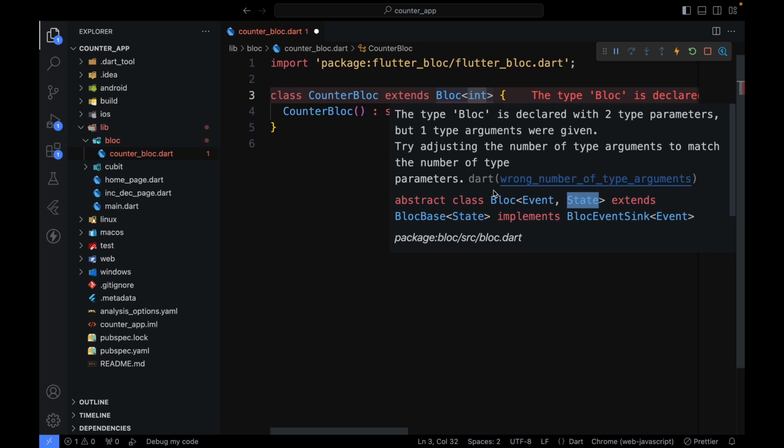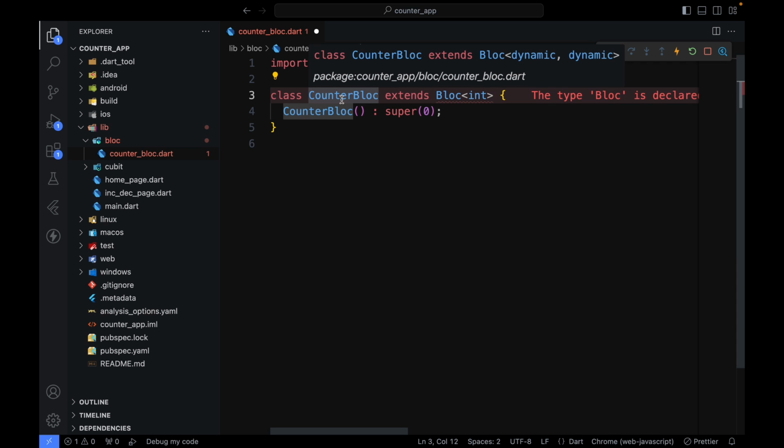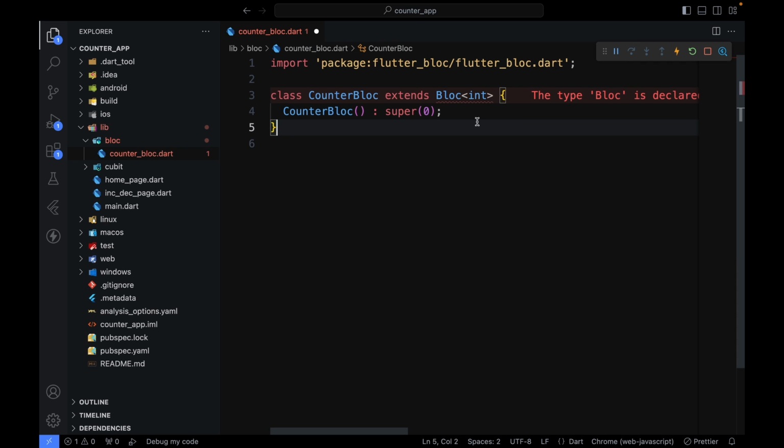So what are these events? Events are the input to a bloc. So if you have a button press, that is an event that can be captured and sent to this CounterBloc, using which we can update the state. So in Cubit, we had to create a function and we could call that function, but in BLoC, there's no need for that. We can just create our events, and based on those events, we have to create event handlers, and then the state will be updated. So let's see it in action.